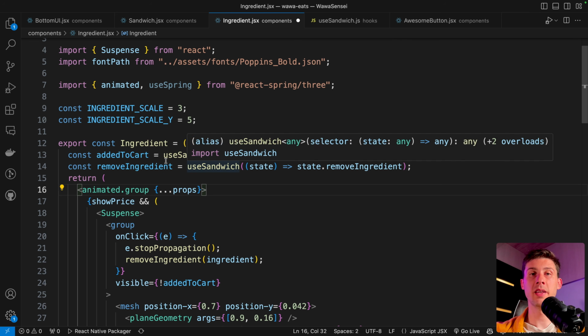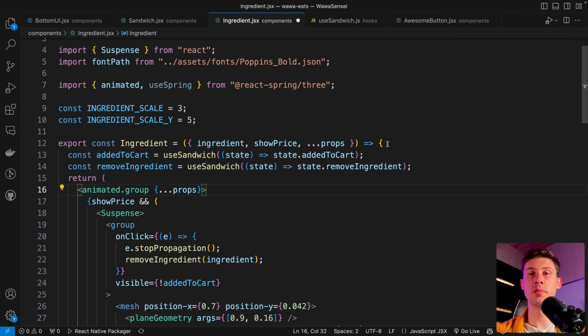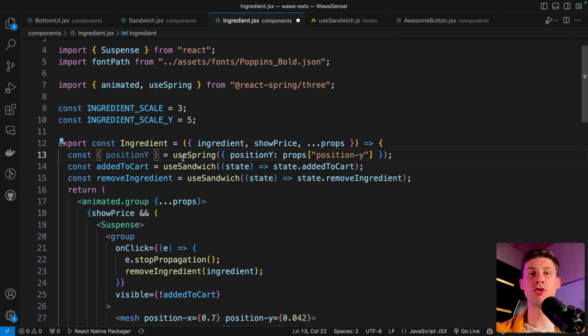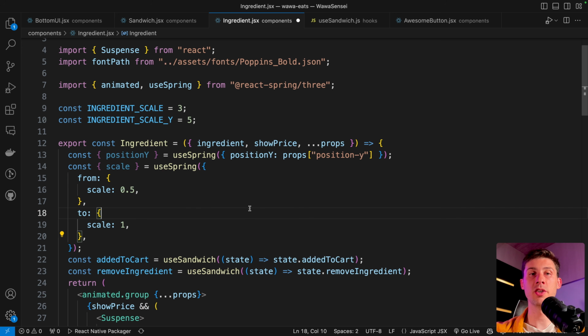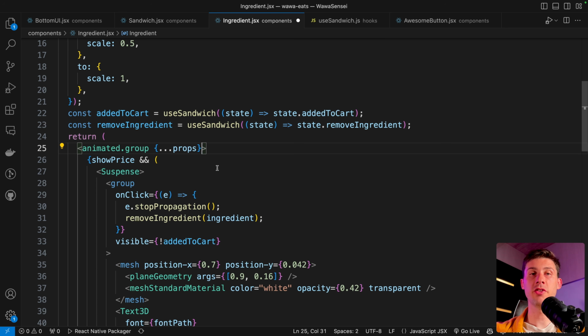First, we want to animate our position Y based on the prop we have. So for this, we create a positionY equal to useSpring based on the position Y we have. We won't customize the animation, but you can use additional parameters to create a custom Spring animation. And we will also play with the scale of our ingredient, going from 0.5 to 1 when it appears. Then we just need to plug it into our group, scale, and position Y.